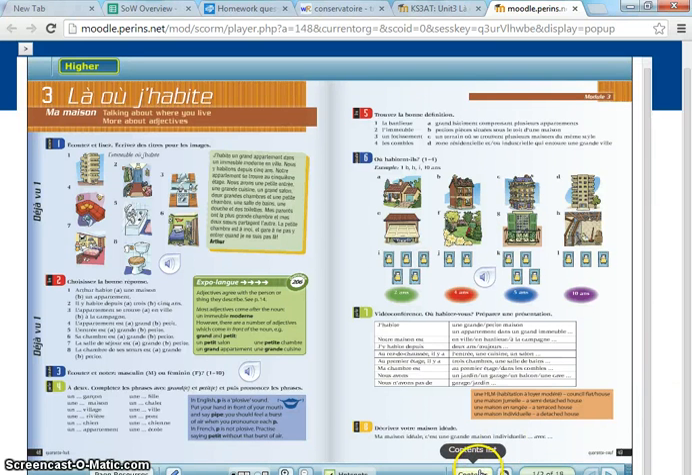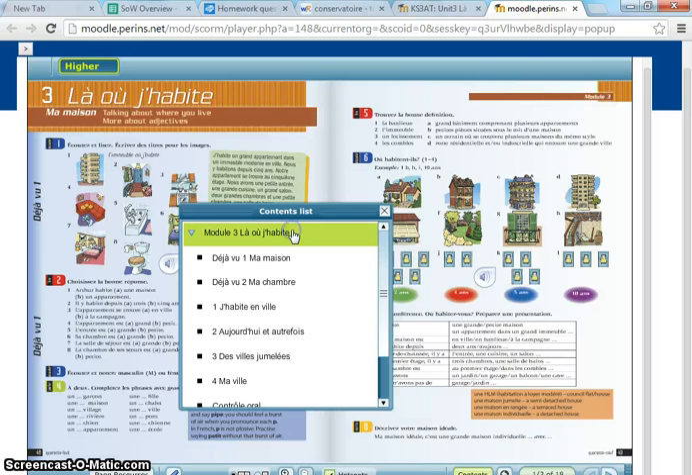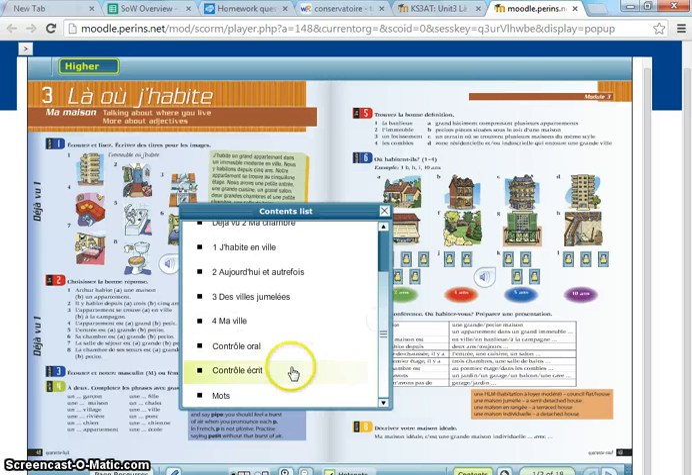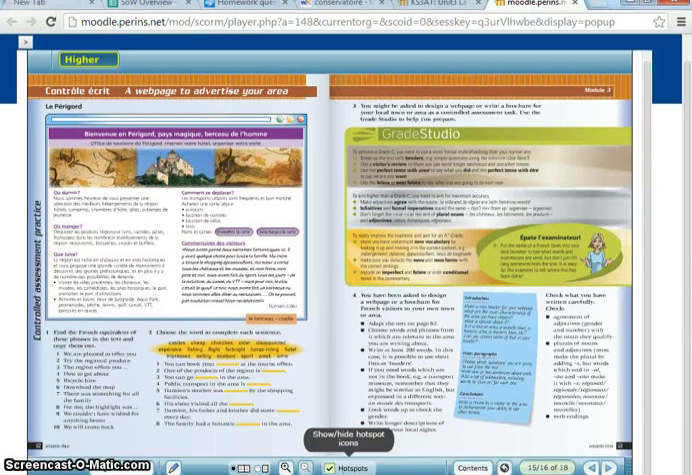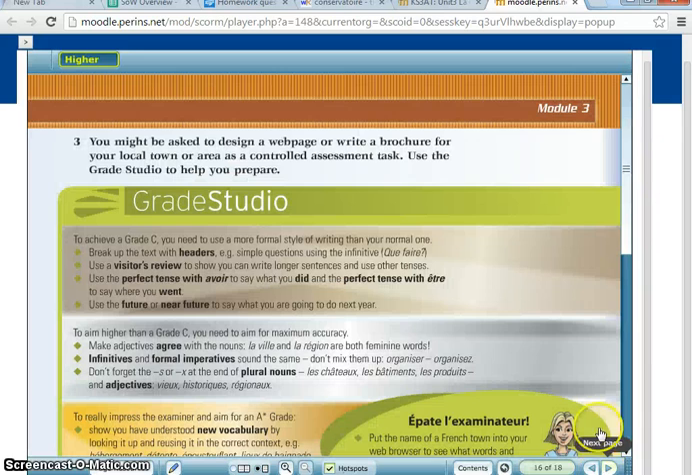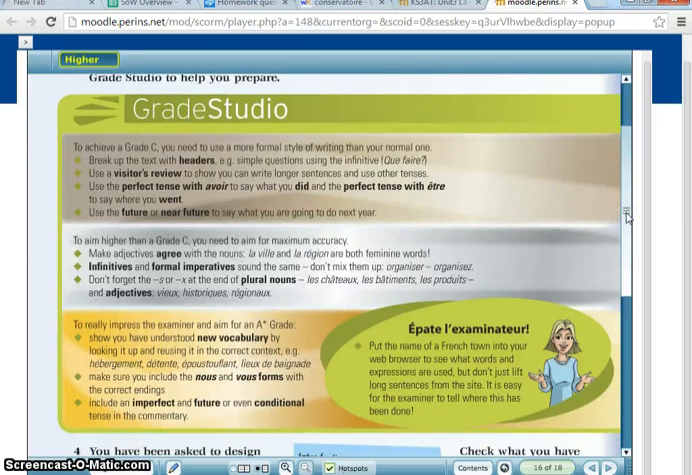It says Contents List. Press the Contents List box open, click on Module 3 Là où j'habite, go down to the bottom and click Contrôle Écrit, and you're presented with exactly the same page as we're looking at now. Do you agree? Yes. Now, where I think this is going to be really useful for you is if you look over here and click into there and just go into this page, you can see that it says exactly the same thing.